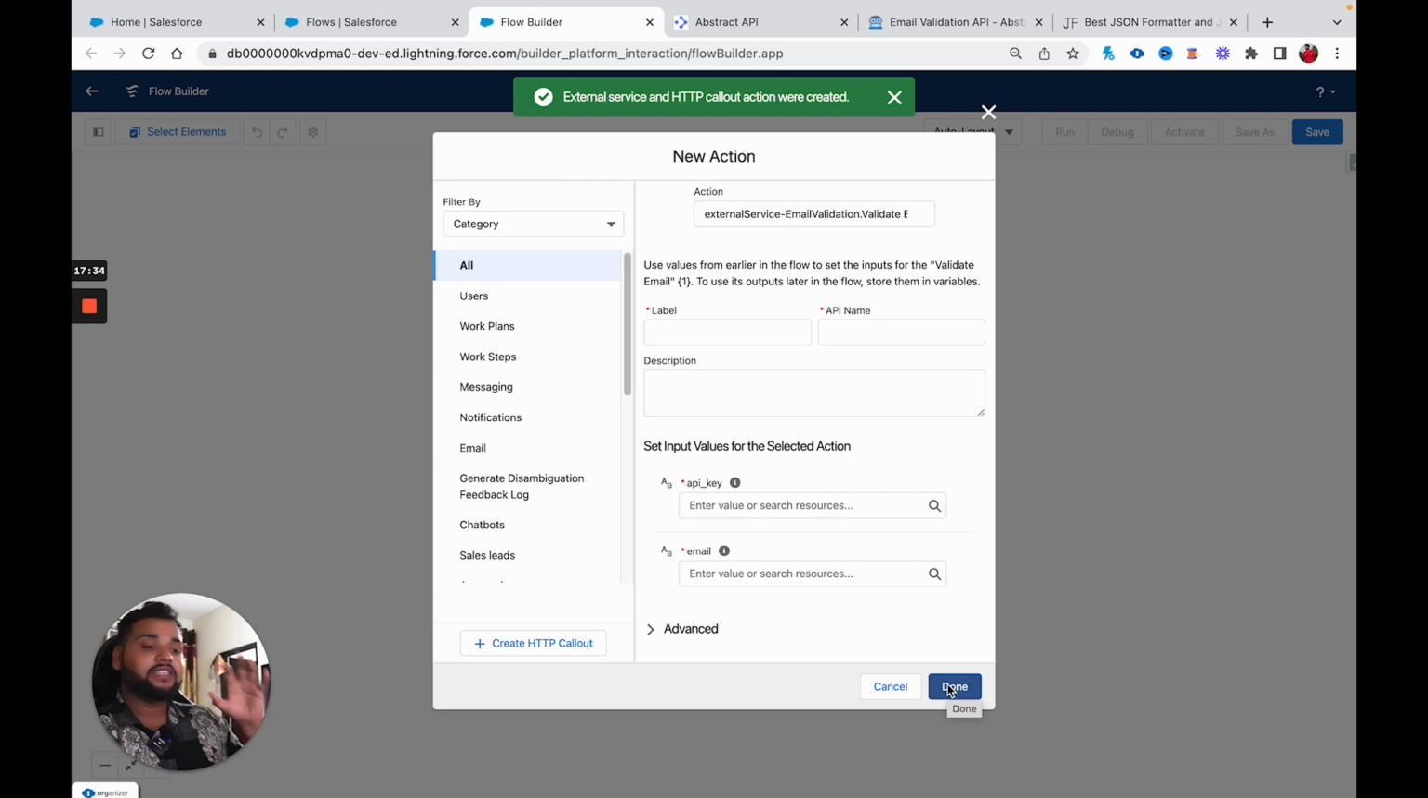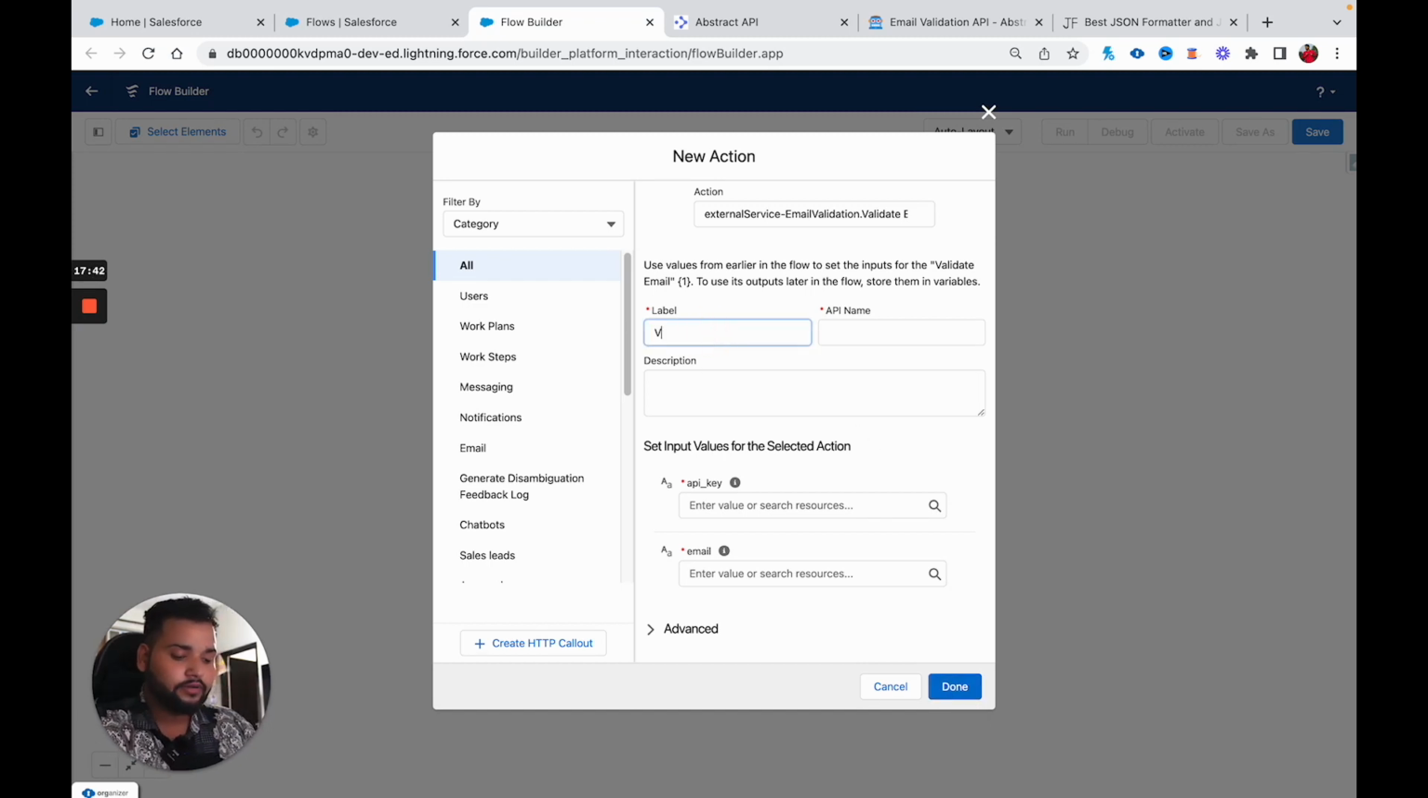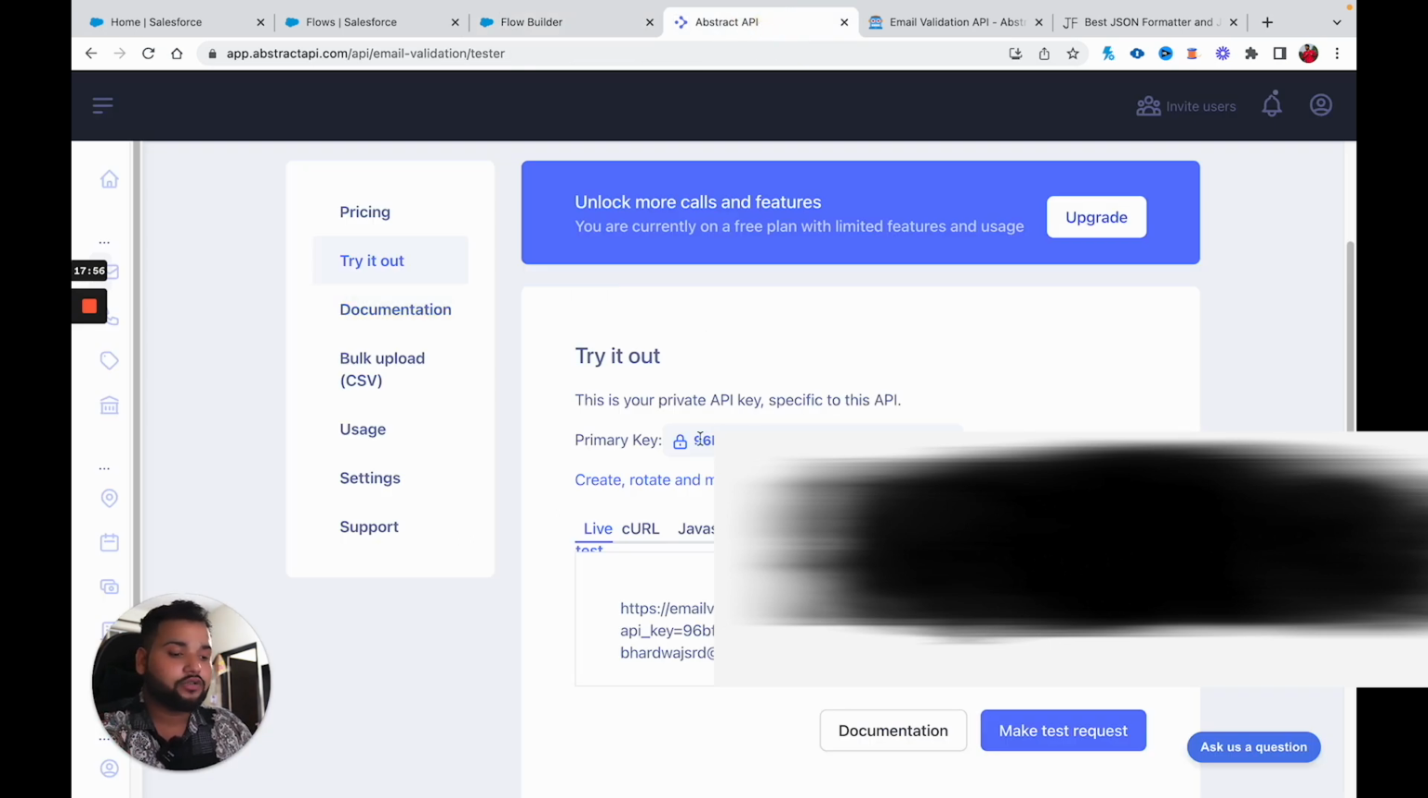Once the external service and HTTP callout action are created, you need to provide a name to your HTTP callout action. So here I am going to type validate email. Now after this, in the API, you need to provide the API key that you will get from the Abstract API website. So here I am simply going to copy this primary key.